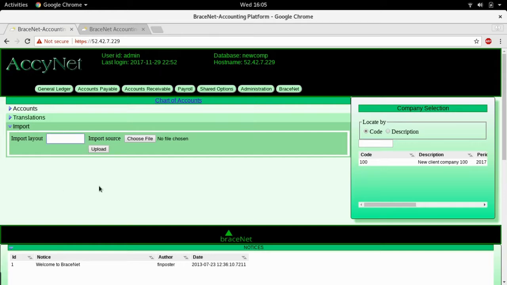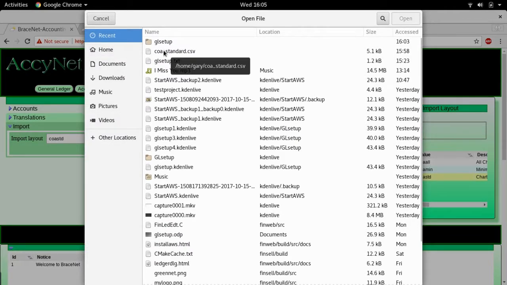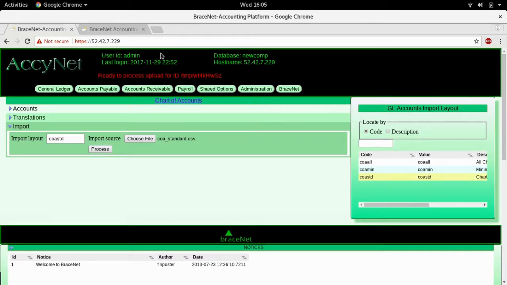We enter the Import tab and select the import layout. We see our COA standard and select that import layout since it matches our new spreadsheet. Now we choose our spreadsheet file and we grab our CSV extract, and here we notice our COA standard CSV file has been selected and we are ready to process. We press the process key and this will be submitted to our import processor.